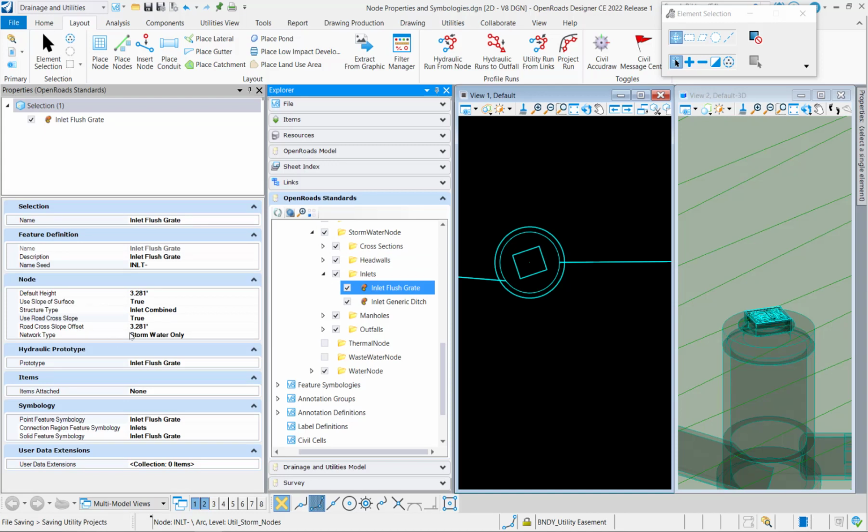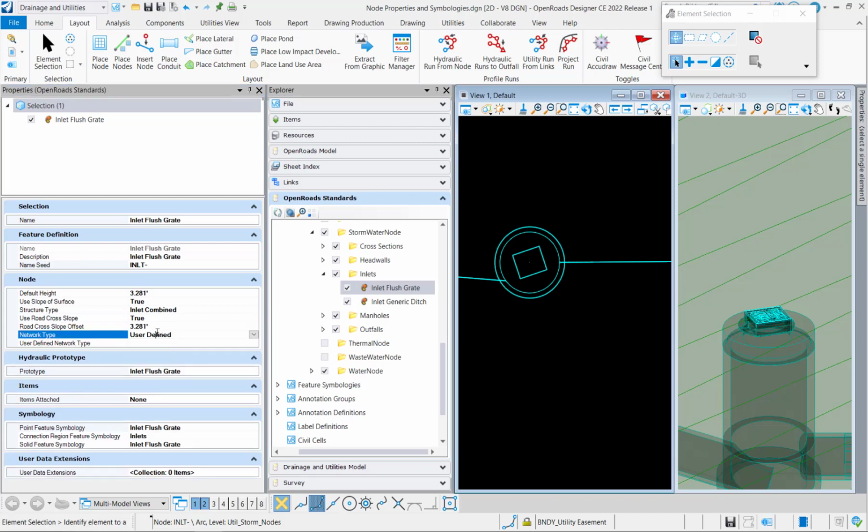And the last setting is the network type. So this is more so an attribution. You can say it's stormwater only or combined, or you can do user defined and type in your own.